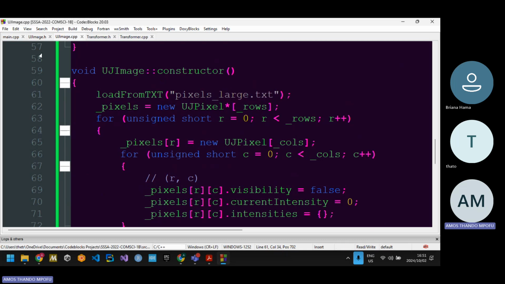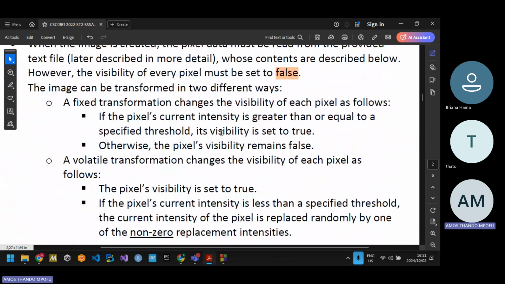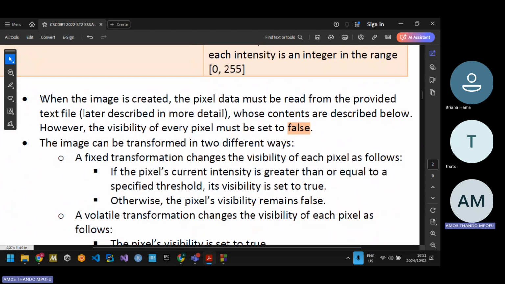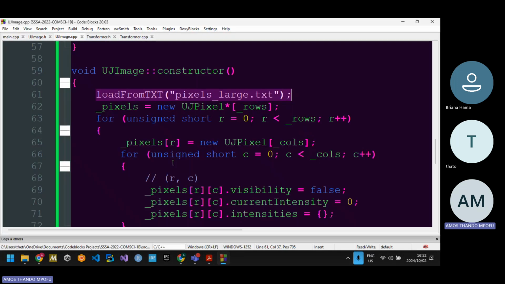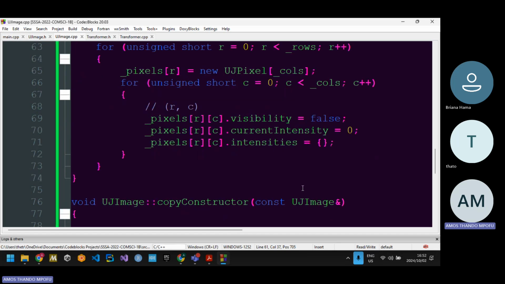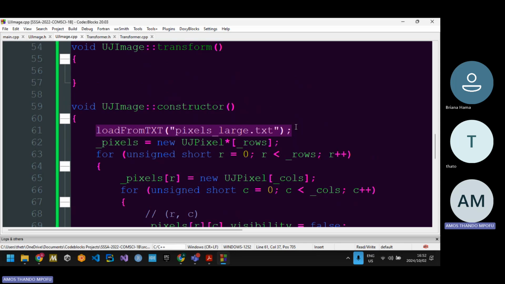Hence, now I understand why he didn't code inside main. He expects you to code it during construction, because if you check here, the instructions are very clear. They told you that during the creation of the object, when the image is created, the pixel data must be read from the provided text file. They did tell you. So within this constructor helper method, that's when I load from that file. So now I would have to go down and read from the file. And remember the current intensity, they told you that the default pixel you read from this file, right?